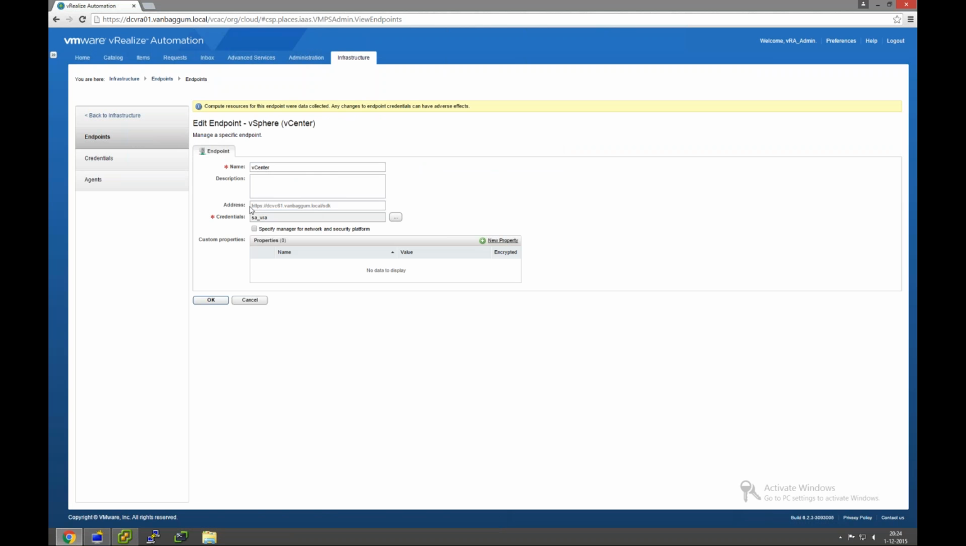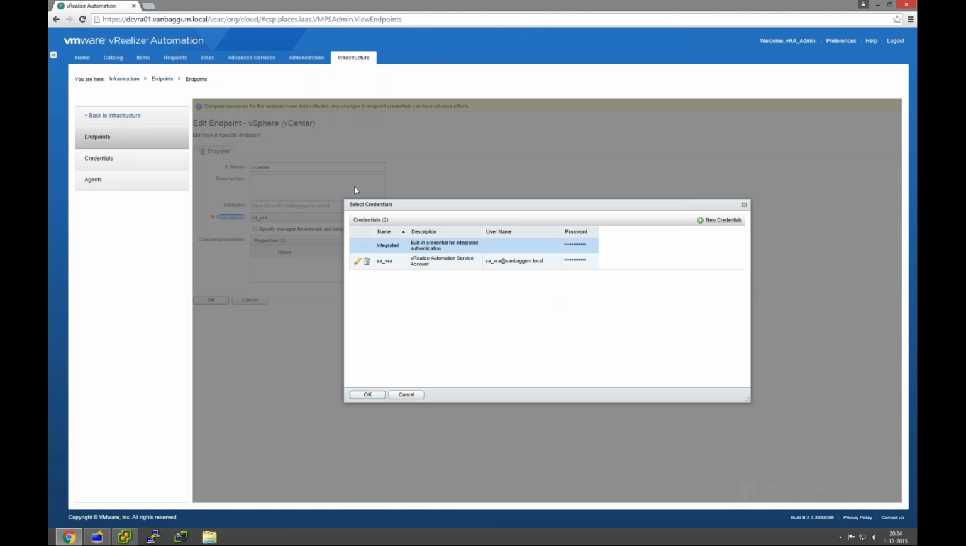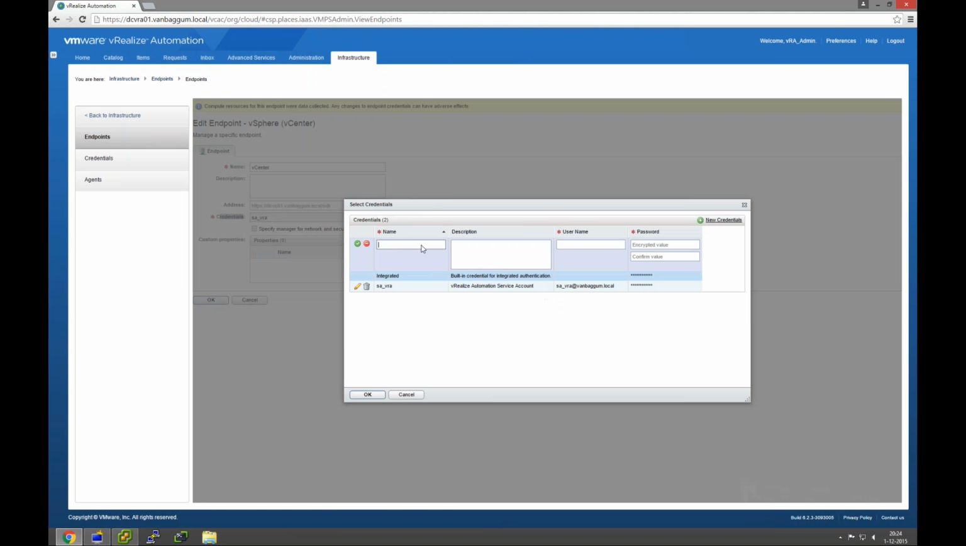You can see also that I put in the address, the URL of my vCenter, with the SDK at the end, and I created credentials. You can select the credentials by clicking on the box. You can create new credentials if you would like. Just fill in the name, description, the actual username, and an encrypted password, so it's not visible when you edit it.